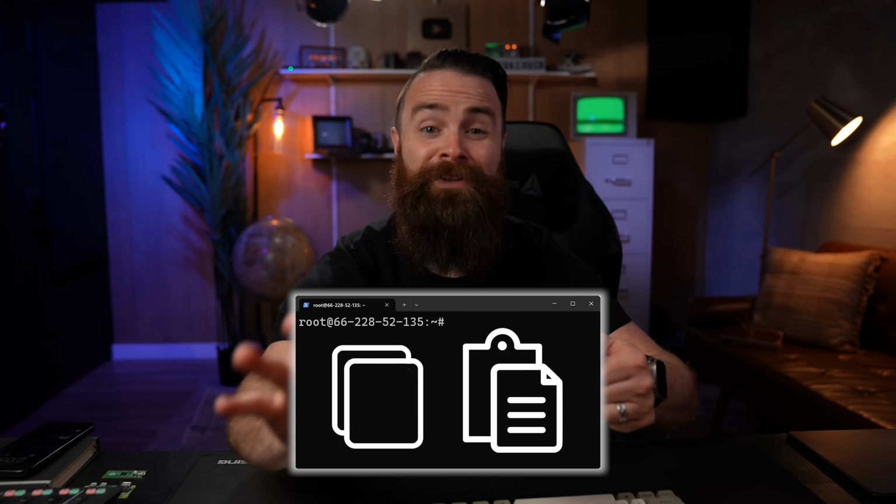This is one of those things you didn't know you needed, but you'll end up using it every day. Copy and paste in the terminal. Now I know it sounds stupid, but seriously, it's so cool. So in this 5-Minute Friday, I'm gonna show you how to copy and paste in your terminal.